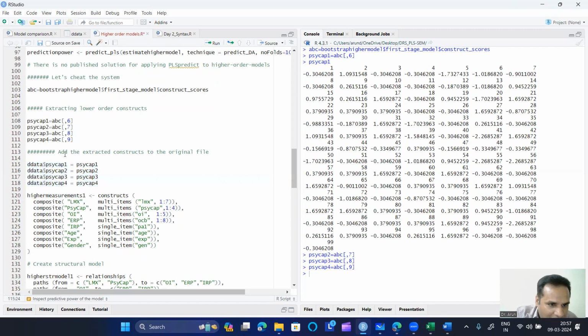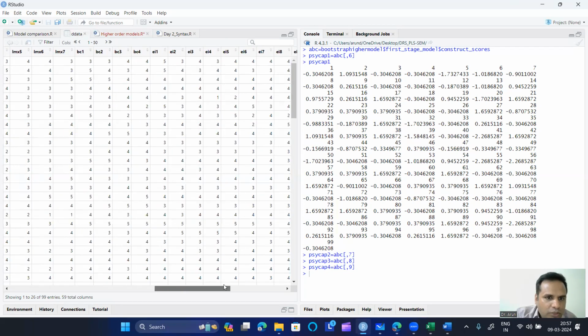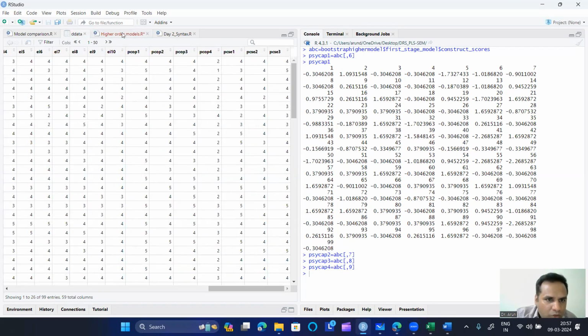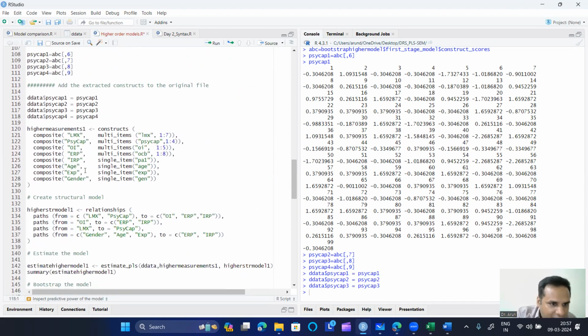See, what I've written: add the extracted constructs to the original file. Where is my original file? This is my original file. So in this file, I'm going to add all these constructs by simply typing ddata$scicap1, run. And then I will see now.